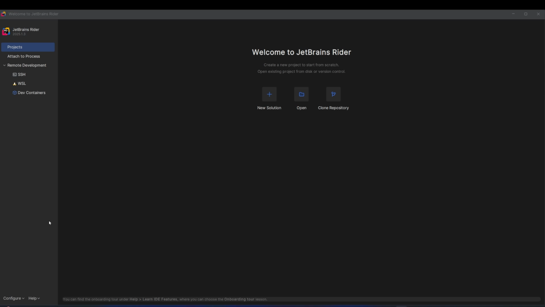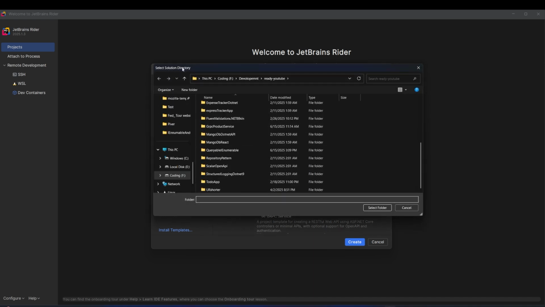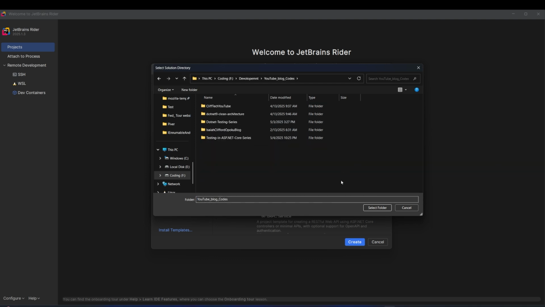So let's start. I have my Rider here, and I'm going to create a new project, and then create a simple web API using SQLite. I'm going to click on new solution right here, and it gives me an option to choose the name of the project and where I want to place it. The name of the project is going to be very simple. I'm going to choose where to place it, and I'm going to put everything in here.